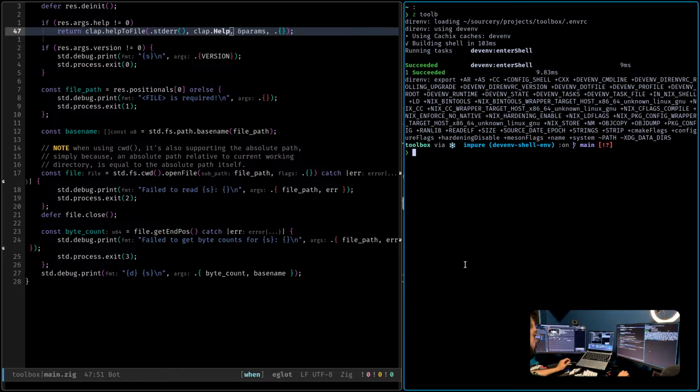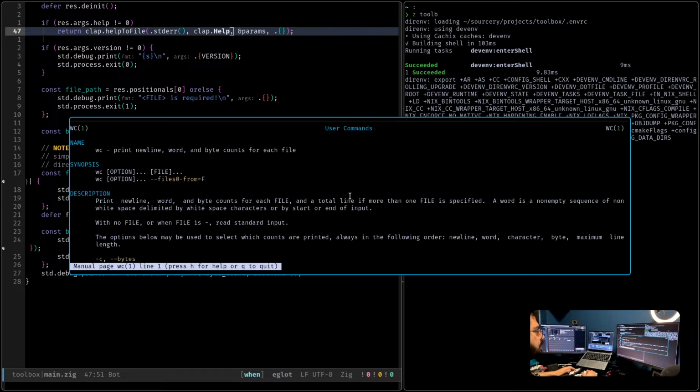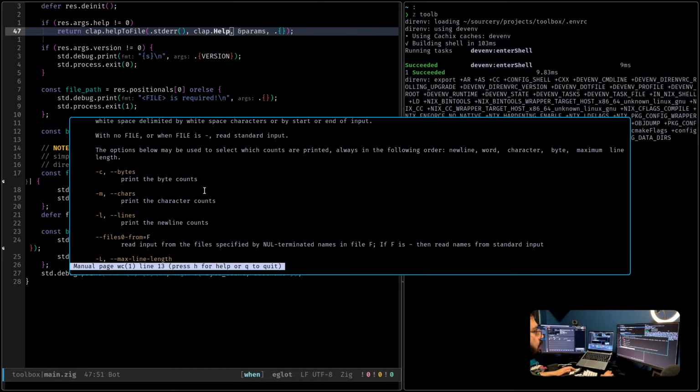Today's idea is to learn how to implement the dash M feature of WC, which prints the character count. First thing first is to learn the difference between bytes and characters. I have an idea. For Unicode, you probably have 2 bytes in memory, and for ASCII it's 1 byte. So there is already a difference.